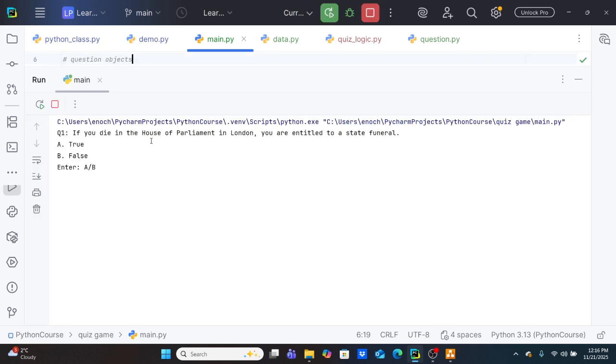If you die in the House of Parliament in London, you are entitled to a state funeral. That's not true. That's false.